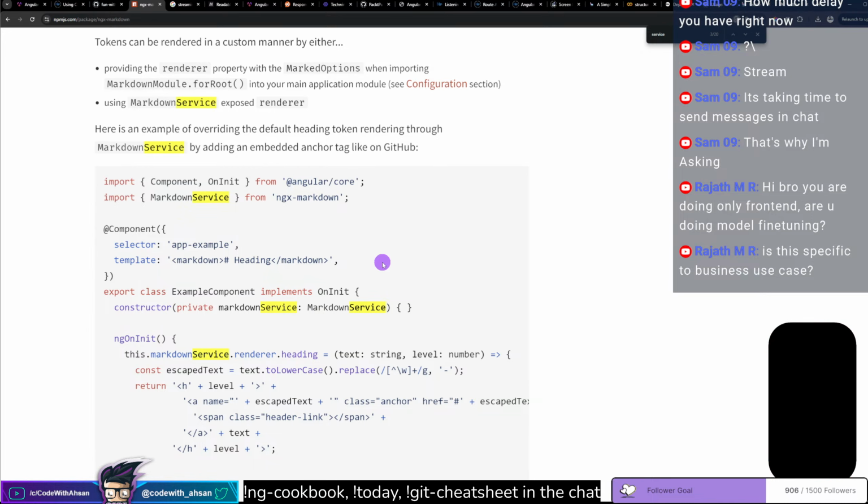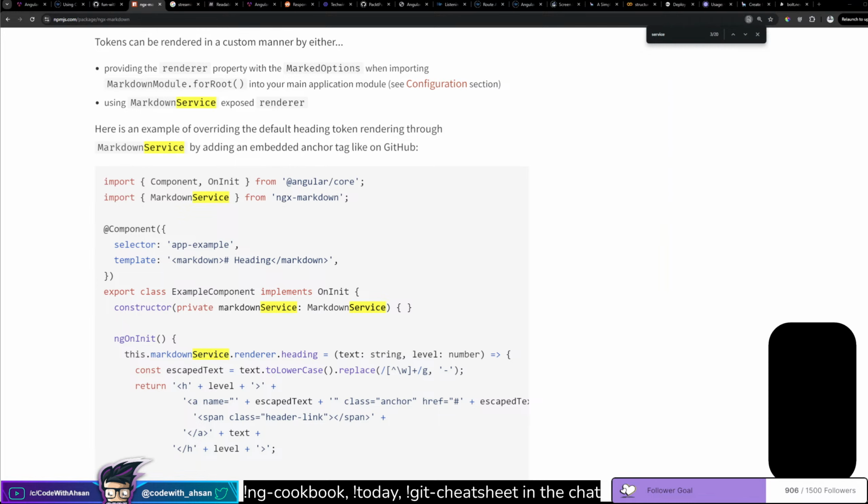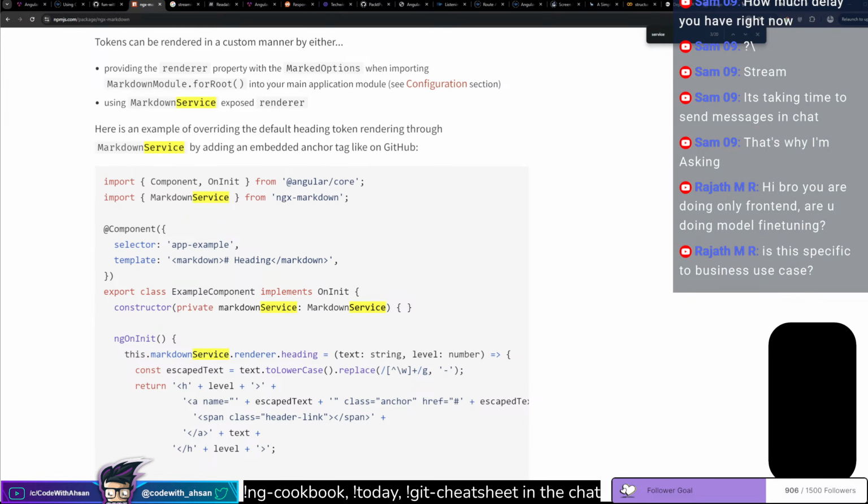Rajat says, hi bro, are you doing only front end? Are you doing model fine tuning? I'm not doing fine tuning. I'm using retrieval augmented generation, and I forgot to charge my other battery, which is super. So you won't see my face for a while now. But yeah, what I'm doing is called RAG. So I'm using the retrieval augmented generation, and I am using LlamaIndex for this.